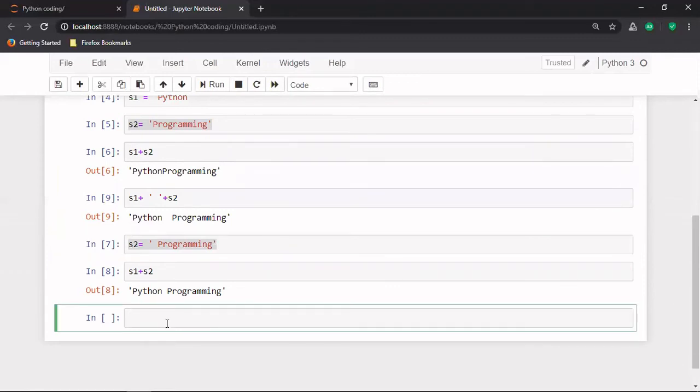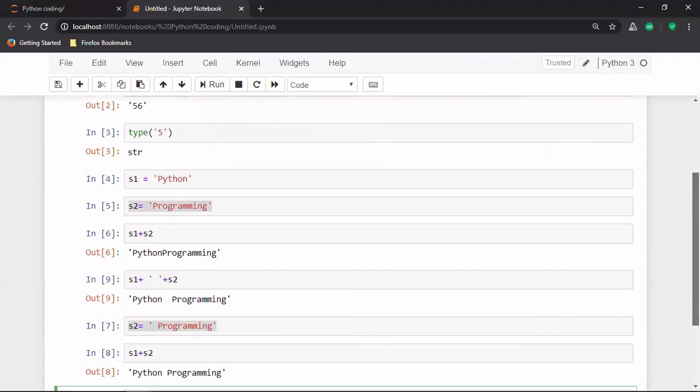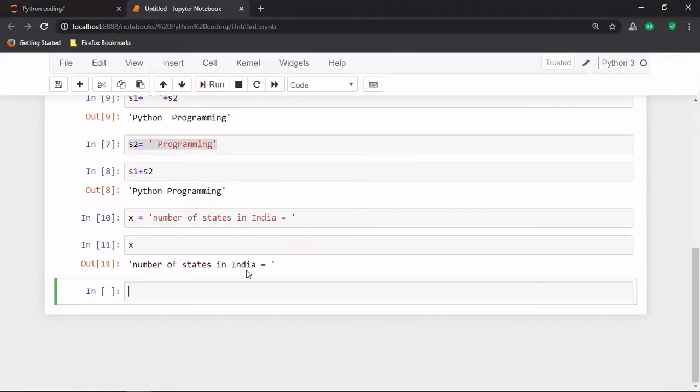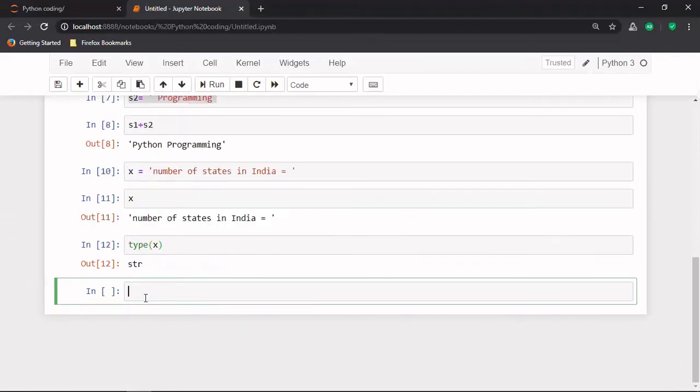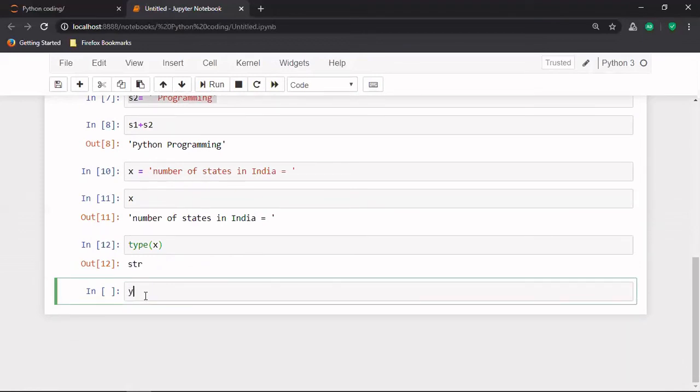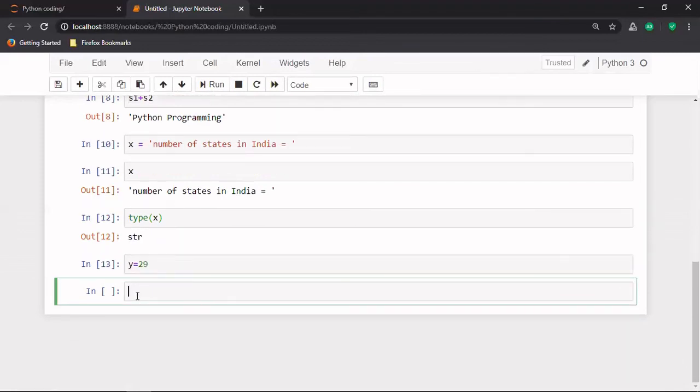Now coming to another example, let's say I have a variable x in which I have stored a string, number of states in India, right? If I enter x, it will be like this. And what is the type of x? Obviously, it will be string only. Now we have another variable y in which I am storing 29. If I try to concatenate x and y together, it is going to give me an error.